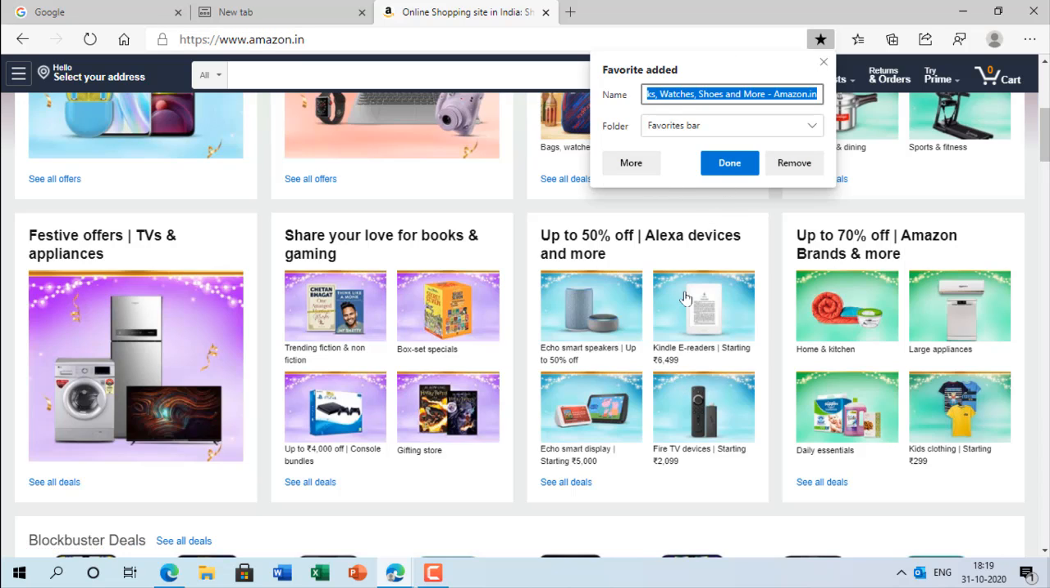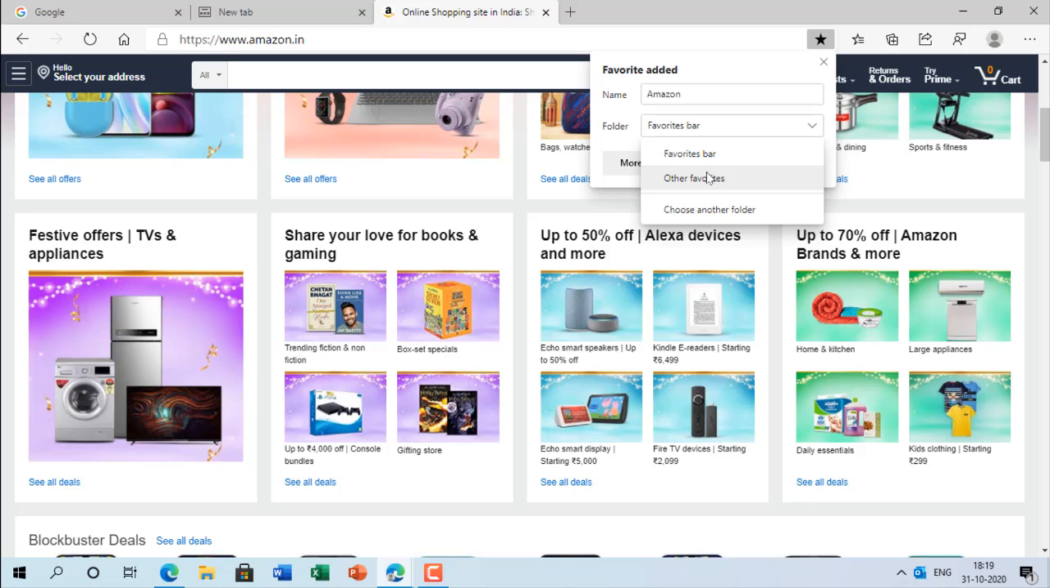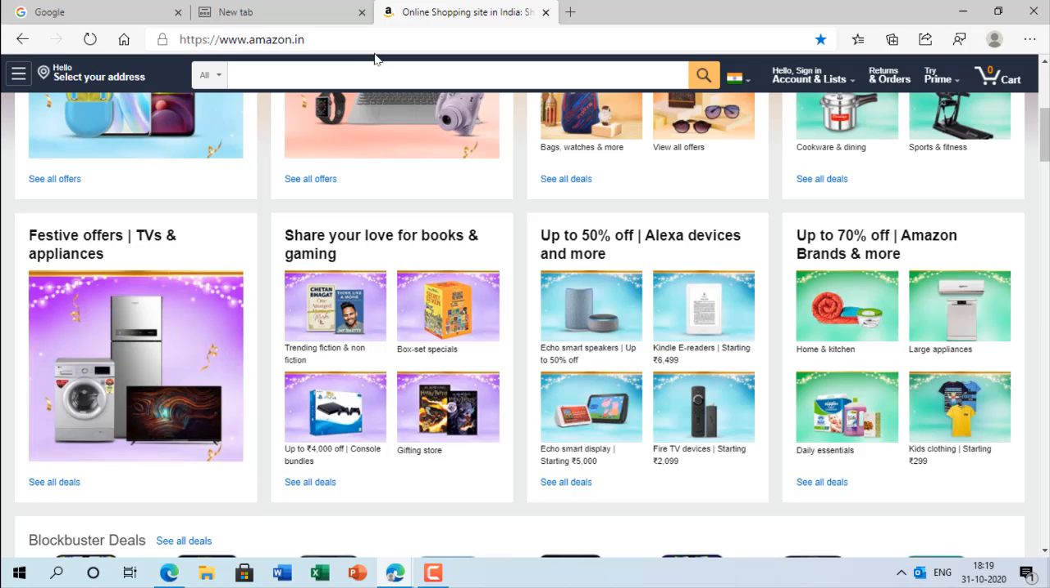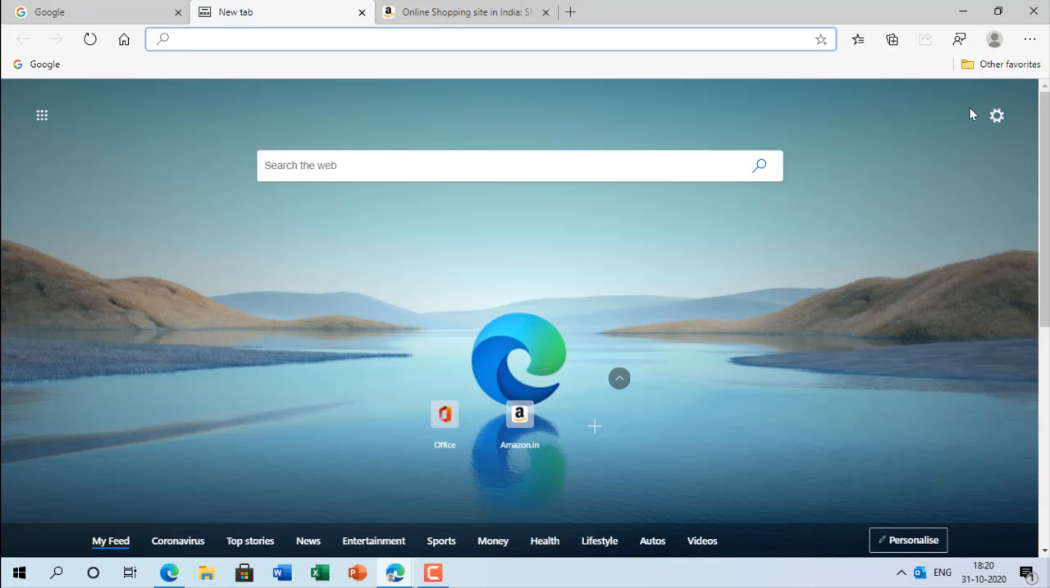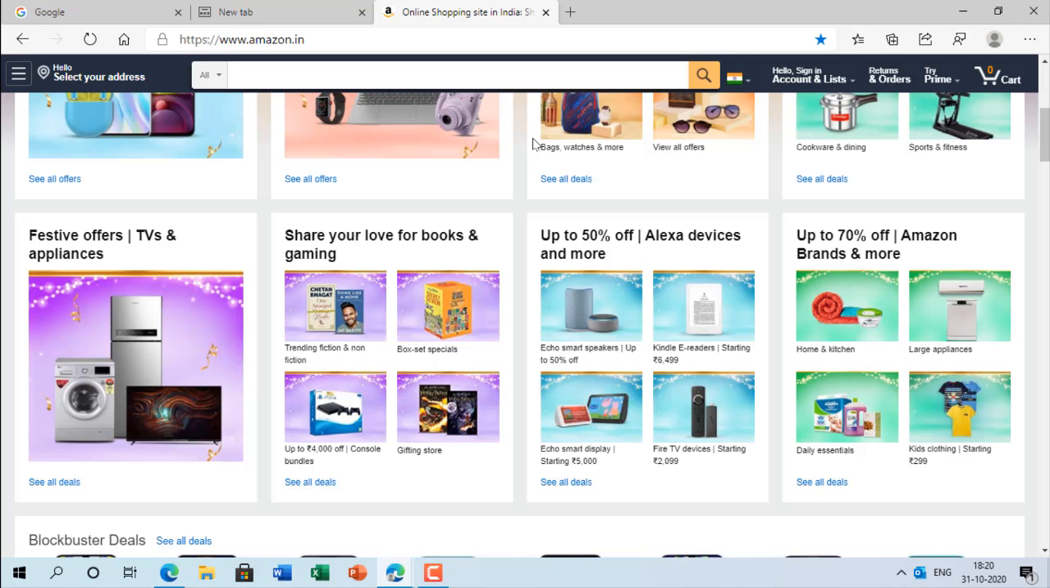Now the name is not perfect, so you can rename it as Amazon, and you can even choose where you want to save it. Right now it's in the favorites bar, but you have a folder created with other favorites. This is not that important for my work or my channel, so I can move it to other favorites and then click on done. And now you will see that the other favorites has come where my Amazon is. That's really great.